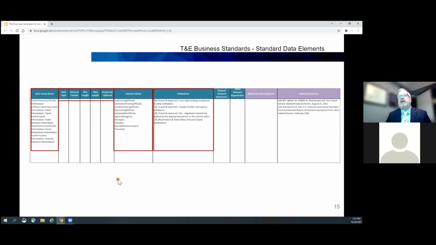There are validations that cross-reference across the documents within the business standards. These 2 columns, which are not filled in this particular data element, are related element reference and other relevant organizational information. I apologize, the 1 column cut off slightly. So if there were related elements tied to this particular standard data element, or there were other information associated with it, it would be included at this point.